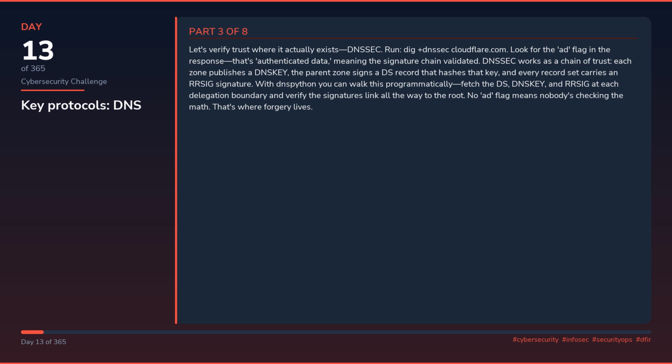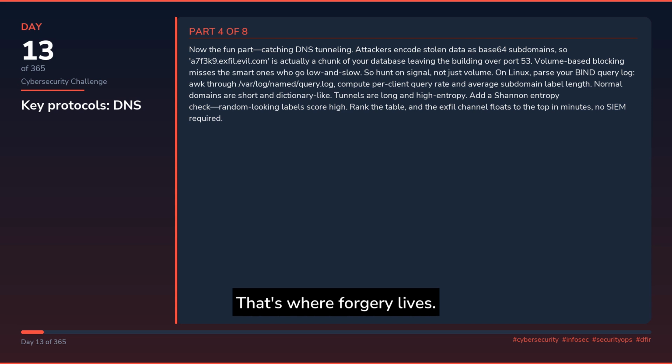With dnspython you can walk this programmatically, fetch the DS, DNSKEY, and RRSIG at each delegation boundary and verify the signatures link all the way to the root. No ad flag means nobody's checking the math. That's where forgery lives. Now the fun part, catching DNS tunneling.